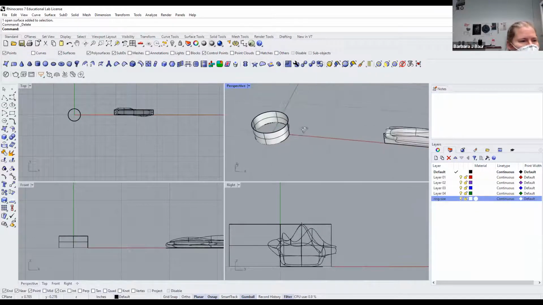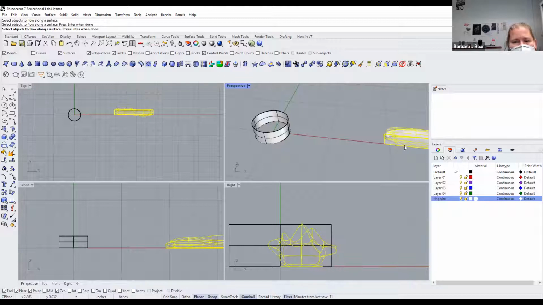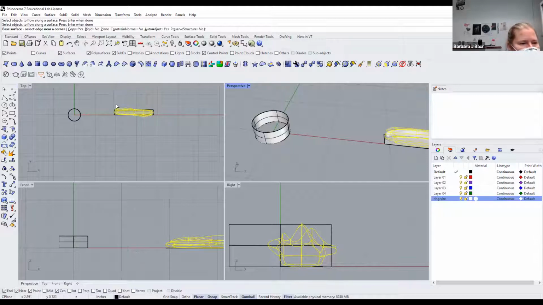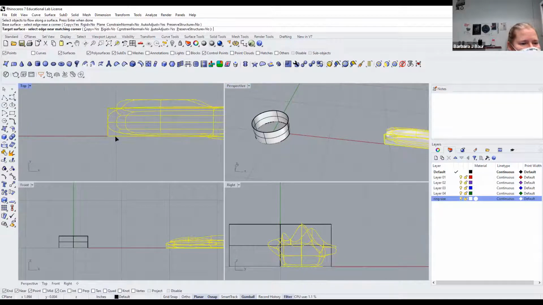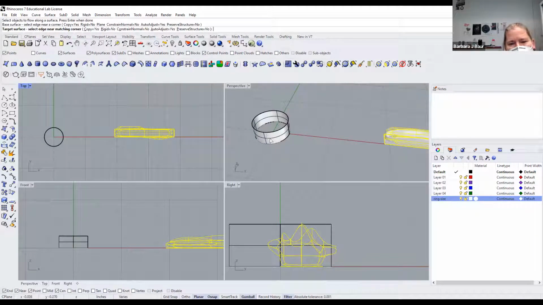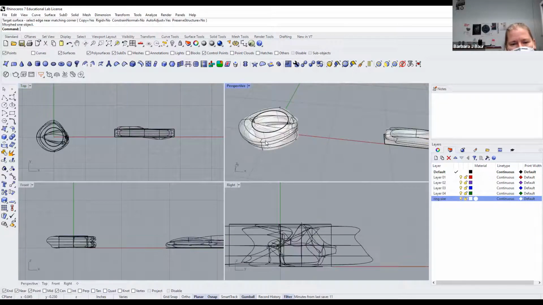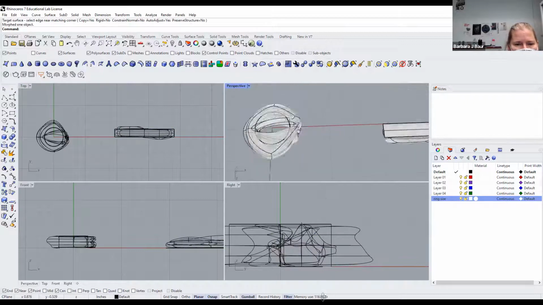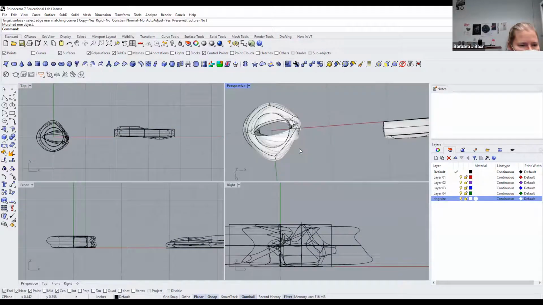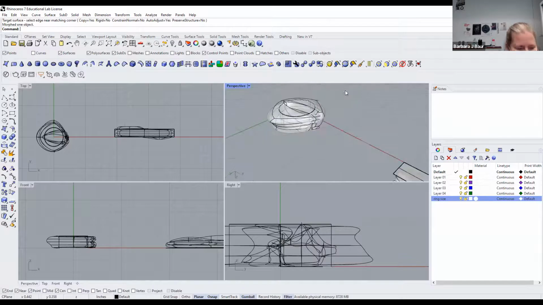Okay, so what we're going to do now is flow along surface. So the object I want to flow is this SubD. Pressing enter. Now the base surface, it says to select near a corner. We're going to select it there. Now the target surface is the ring form that I created. Let's say that's pretty weird. Let's try it again.